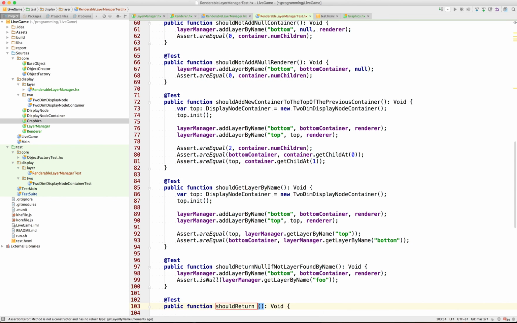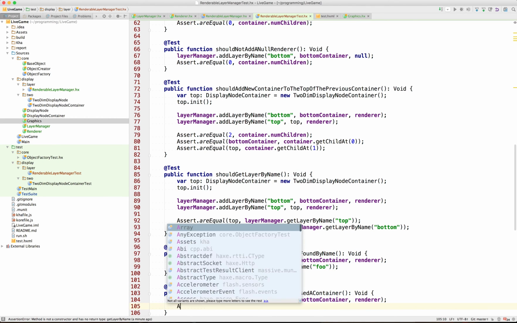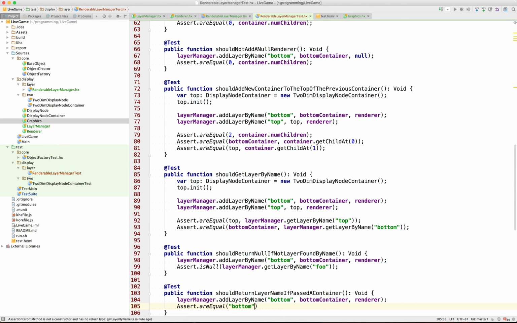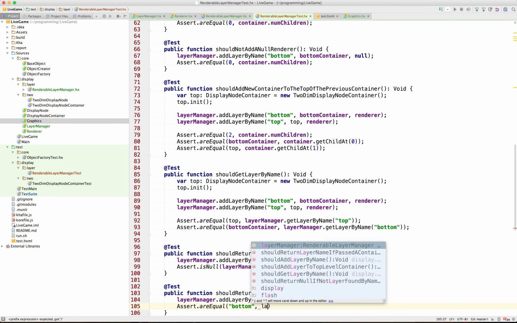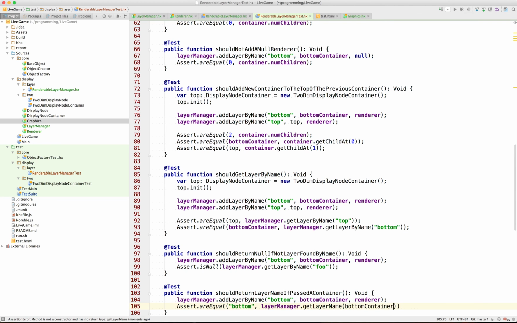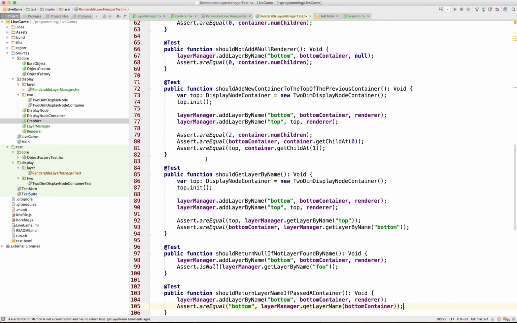Should return layer name if passed a container. So we're going to add just this one. Assert are equal bottom, and we pass the layer manager get layer name, and we pass it the bottom container. This should fail, and it does.